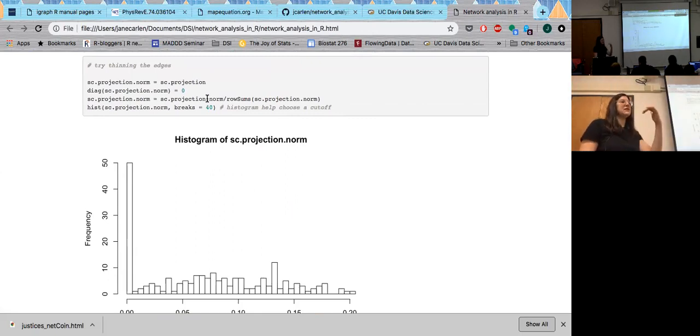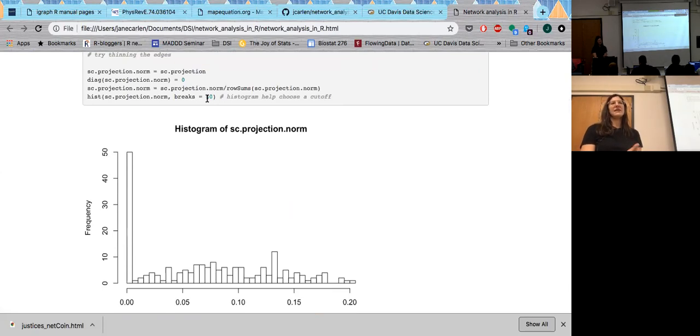But basically, I'm creating a new version of the matrix where it's like, what percentage of my connections were to another person? And then this histogram looks at basically the distribution of percentages. So the most common thing is that two judges aren't connected at all. And then here's the percentage of their decisions that they share, the distribution. So there's no obvious cutoff from this that tells me, okay, I should only connect two judges if they've had this percentage of their decisions together.